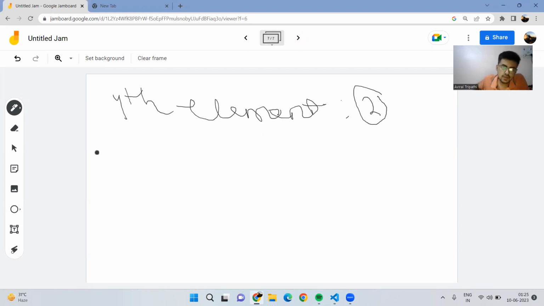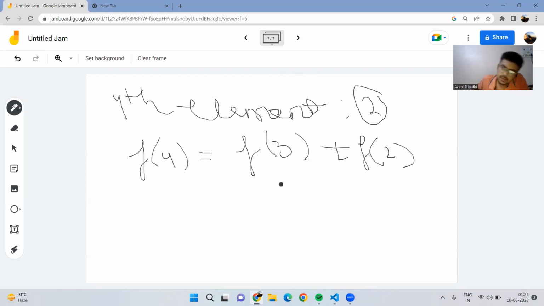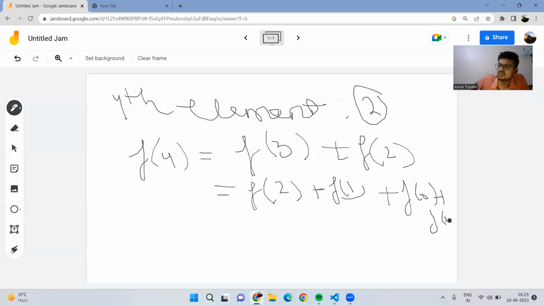Now, suppose I need to get the value of f4, Fibonacci 4. It will simply be the sum of f3 plus f2. And you also know that f3 will be the sum of f2 plus f1, and f2 will be the sum of f0 plus f1. As simple as that.